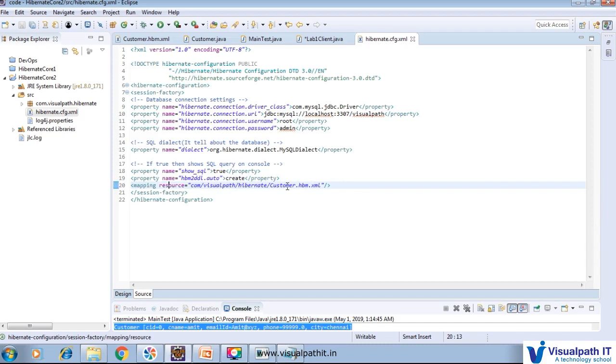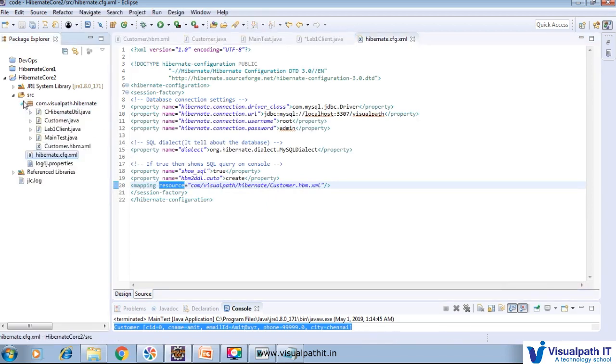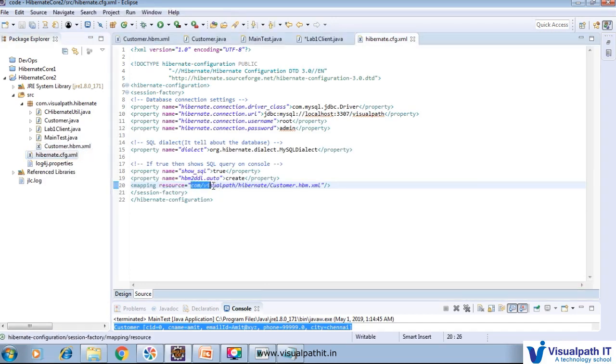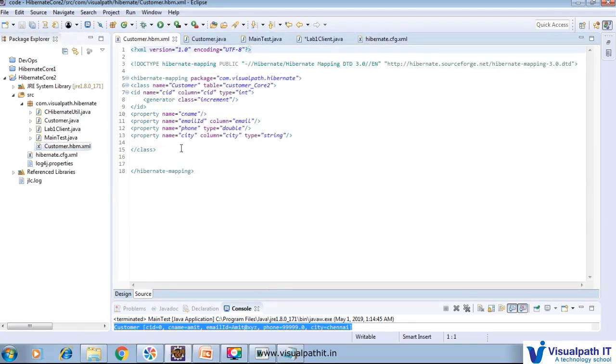In this one we have to add the mapping file, so I just added the resource where we are going to utilize the core application. So we specify the complete path of the HBM file. We must understand about HBM also. So the HBM is customer.hbm.xml, in com.visualpath.hibernate, and after that customer.hbm.xml.